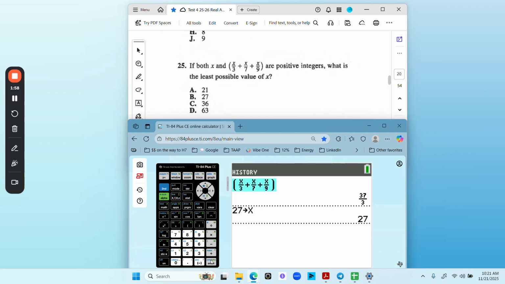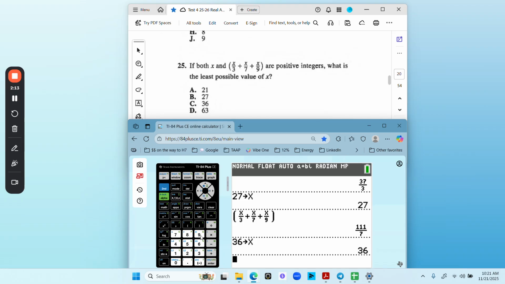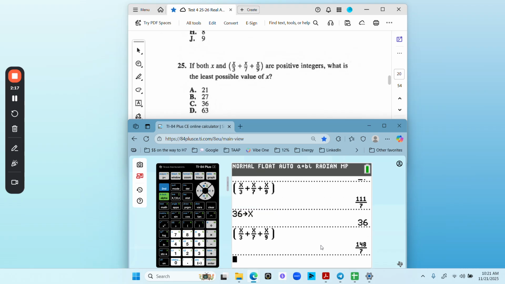Now all I have to do is come up here, highlight this, hit enter to copy and paste, hit enter again, and I get the new value when x is 27. Still not an integer. So now let's do 36 store x. Come up and highlight again. Still a fraction. So we know the answer has to be D because the other three were wrong.